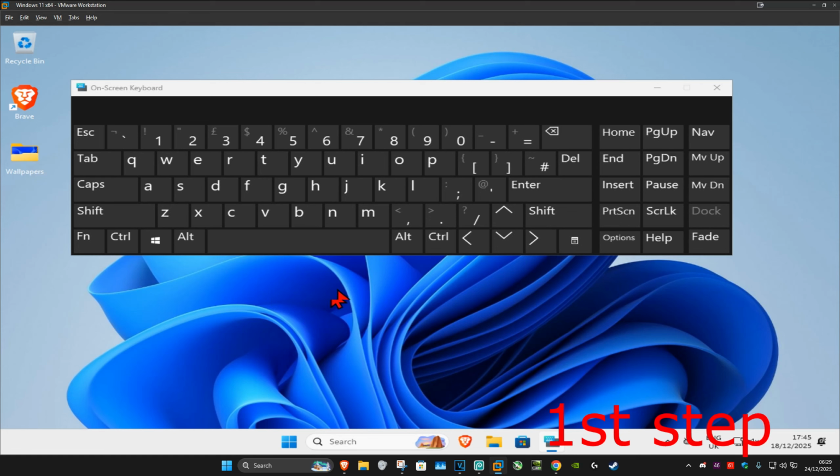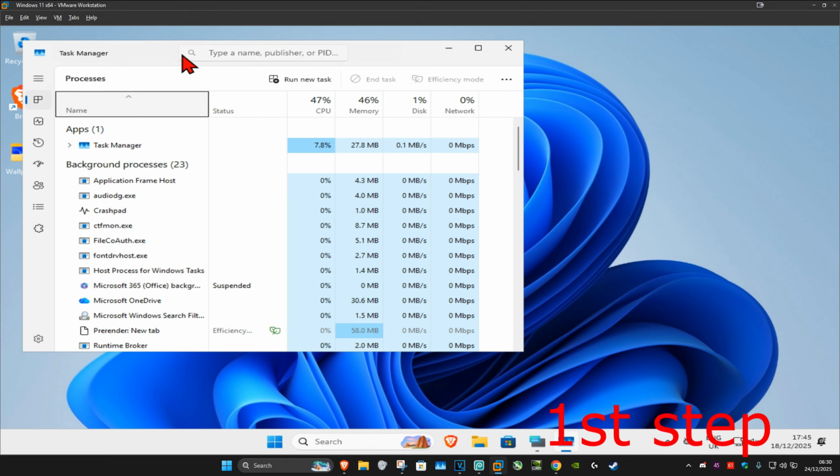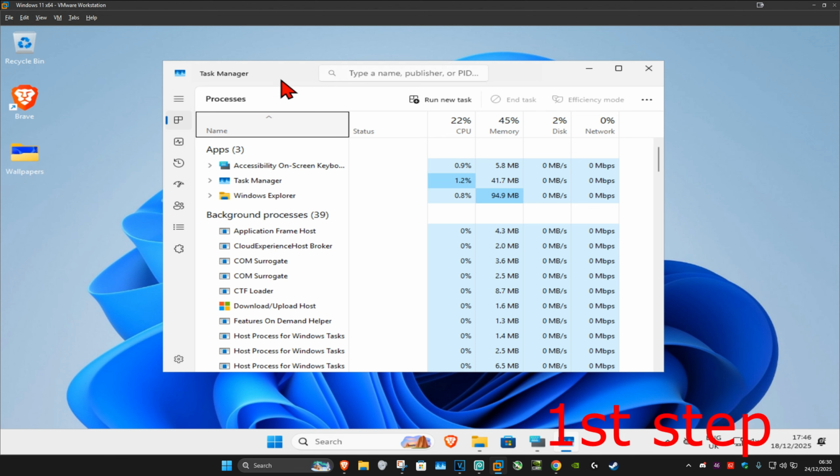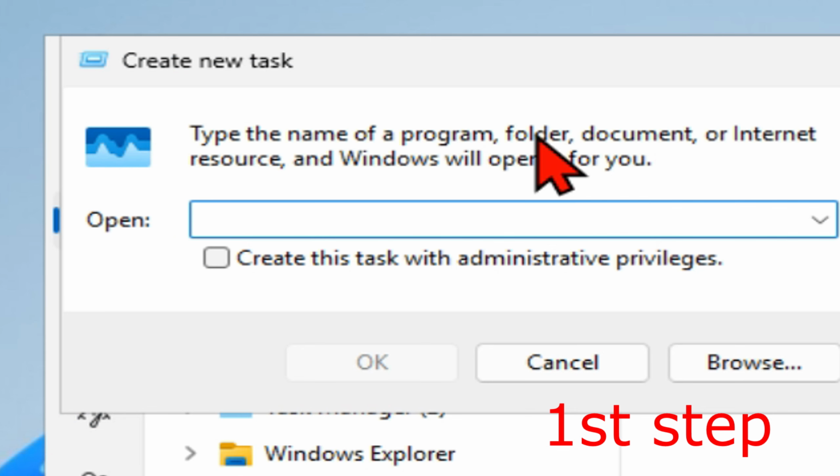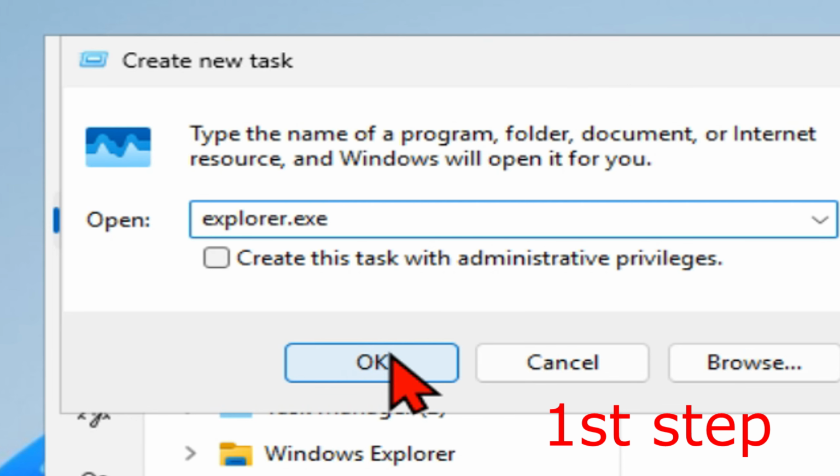So guys, for the first step, you want to click on Control, Shift and Escape on your keyboard at the same time. Control, Shift and Escape, which will now pull up the task manager. And now once you're on this, you want to click on Run New Task and you want to type in Explorer.exe and then click on OK.